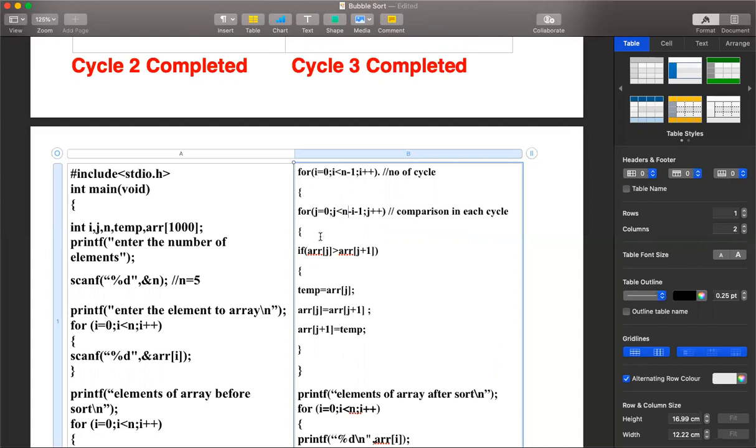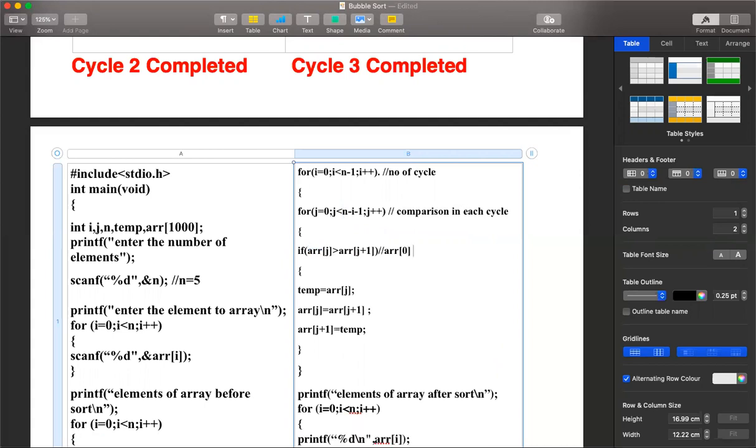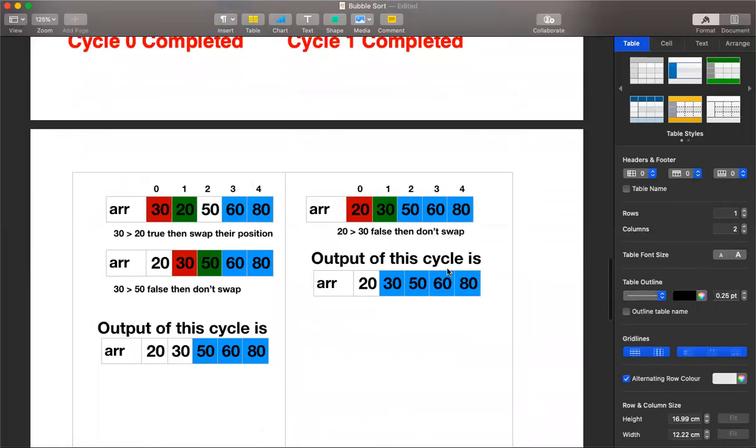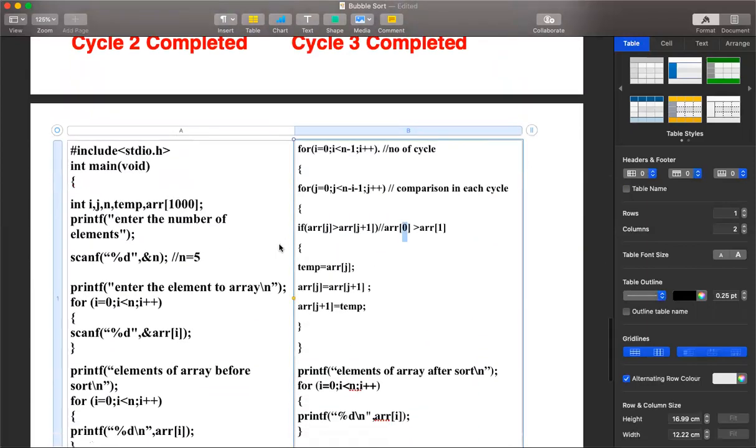So how do you compare? The first number is array of j. What is the current value of j? Current value of j is 0. Is array of j greater than array of j plus 1, that is 0 plus 1? 0 plus 1 is nothing but 1. So what are the two numbers compared first? The first number with the second number, that is the 0th index with the first index. If you go to the program, 60 and 30 are being compared. 60 is greater than 30. Yes, it is true.